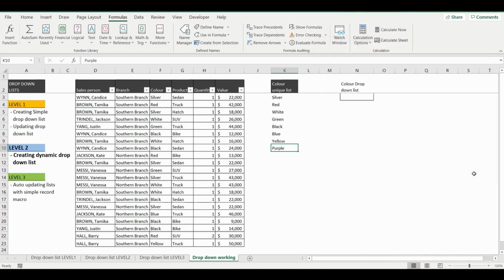So if we close this now, we've got the drop down list which didn't have purple in it before, and now it's got a dynamic named range. It now includes purple. So we can again add more products down the list: purple, light blue, and now this drop down list will update with light blue and brown, and all the other colors that we had in there dynamically.